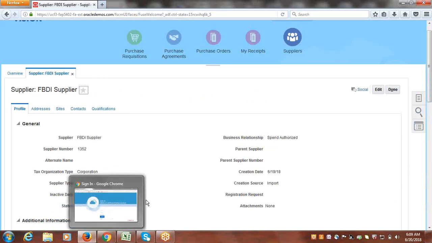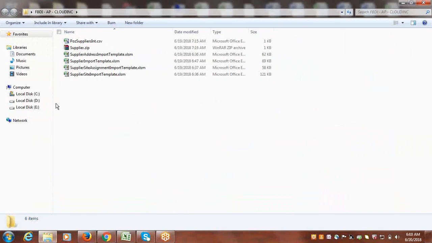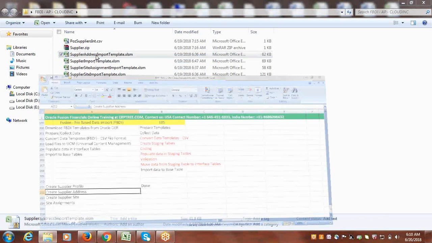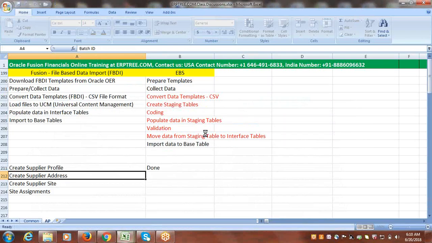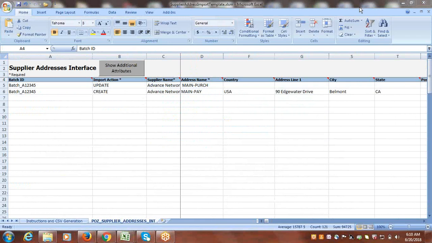So now we have the spreadsheet templates. Supplier import, we're done with this. Now we have to create the supplier addresses. So we have a template for supplier addresses, the supplier address import template. Open this. In every template you can find the sample data.